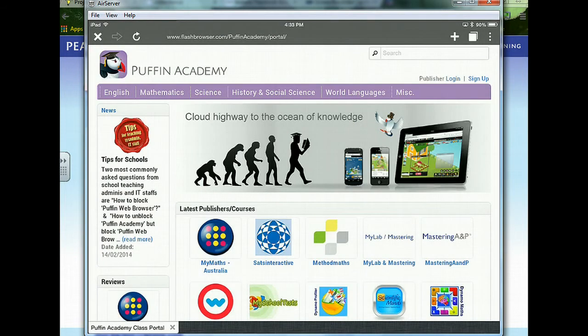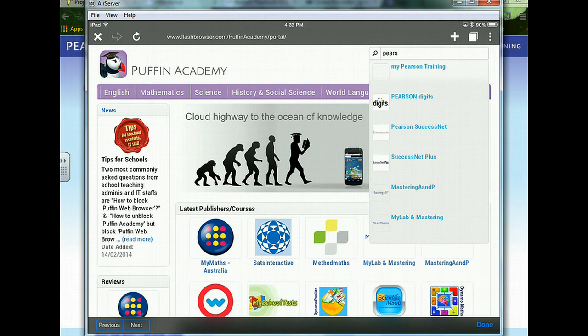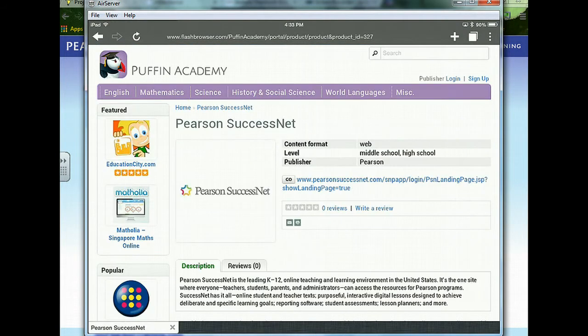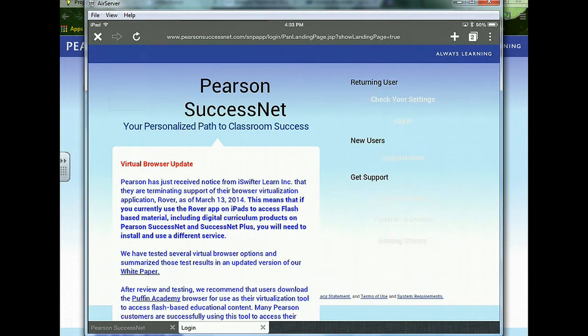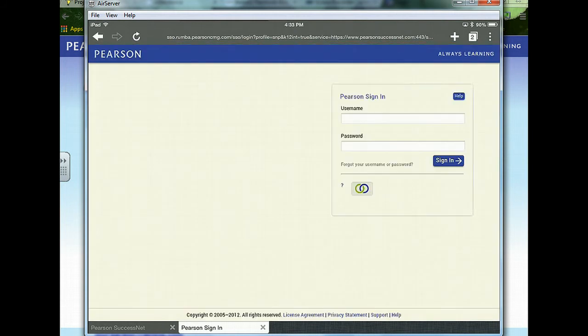Once you've opened your browser, you want to go ahead and search for Pearson, which is the name of our textbook company, Pearson, and you want the one that says Pearson SuccessNet. So I'm going to select that. And if you click on that link, it will bring you right to our online textbook page. When you click on Login, that will bring you to the login screen.